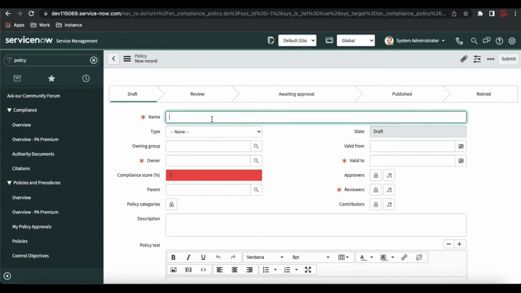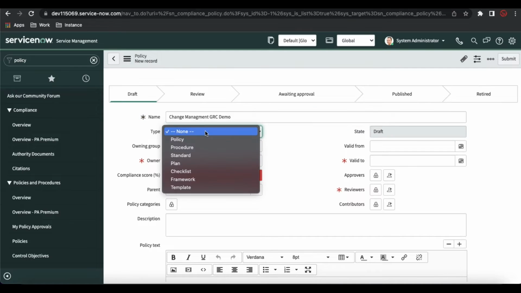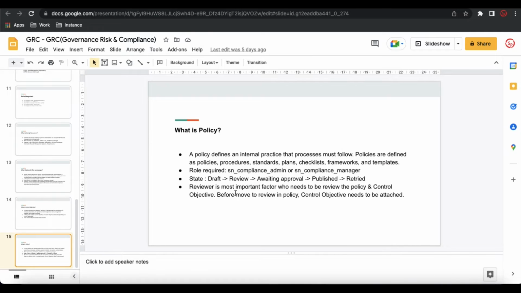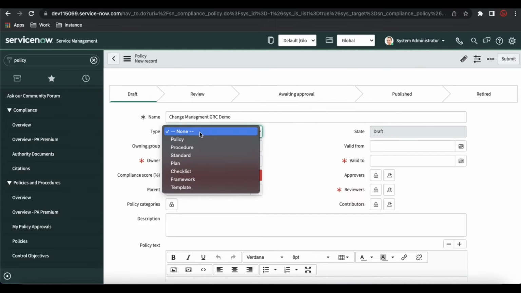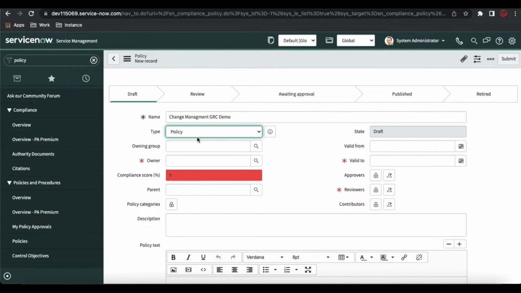So the very first thing, I'm going to create a policy. So let's say change management GRC demo. So this is my policy. Here the type, we have to select any of these types. As per the documentation, type can be policy, procedure, standard, plan, checklist, framework, or template. Anything can happen. So we'll say that the type is policy.